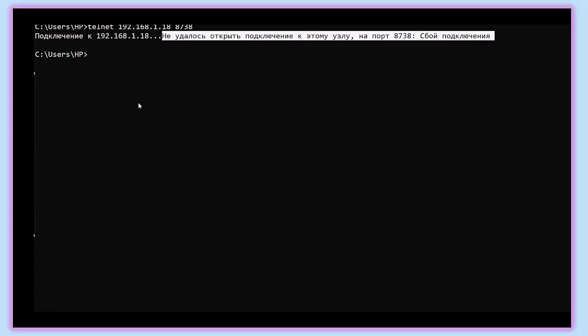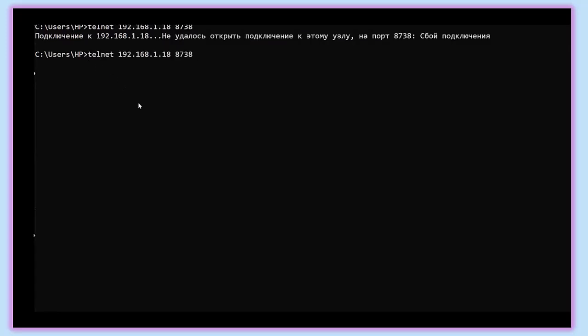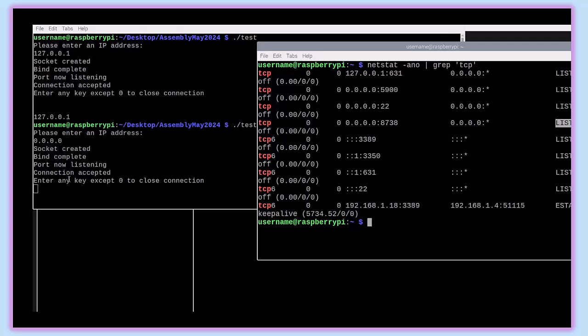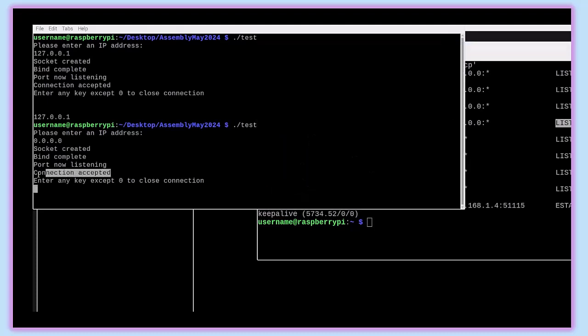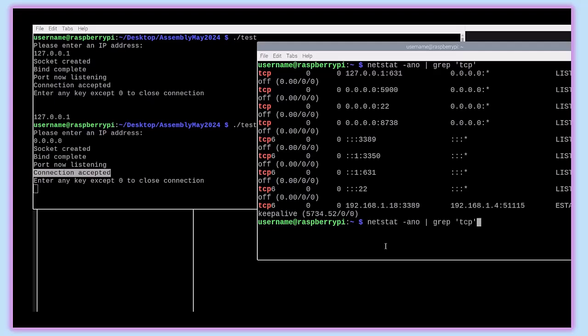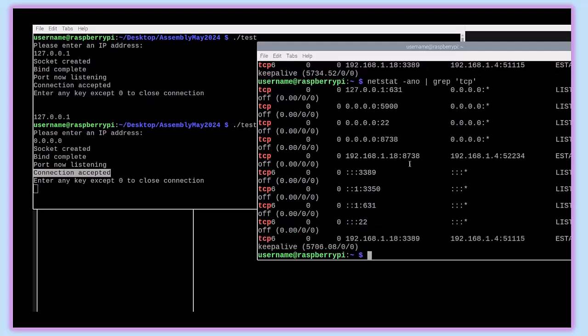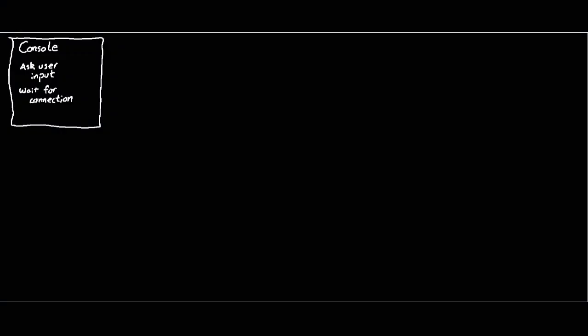And now if I go to my other machine, which is a Windows machine instead of Linux, and try to telnet, it worked. You can tell because the screen went all black. And then inside of my program it says connection accepted. When I go to netstat, I see now that there is a connection established at the IP address of my other computer at the correct port number.